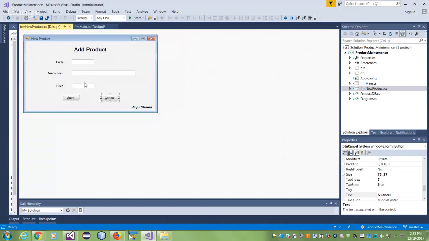It will be validated in the sense this must be a string, this must be a string, this must be a decimal number. I'll show you how to do validation in a separate class today, and then you can use that class in whatever project you like. If you want to save it, click the save button. If you want to cancel it, click the cancel button, right?